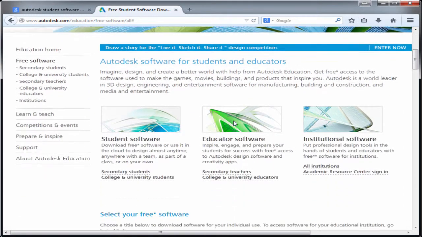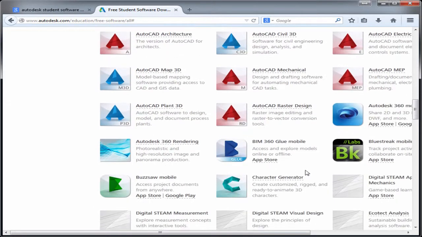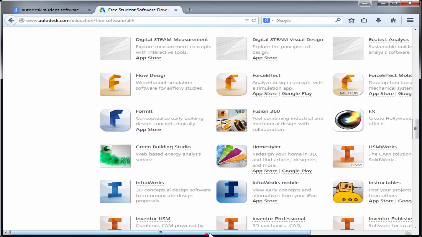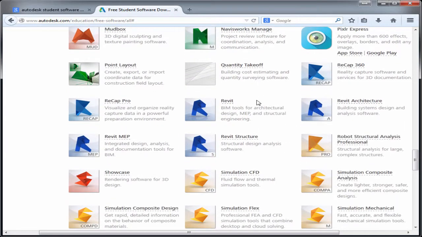From there you can scroll down and you'll see a list of all of the various applications from Autodesk that are available. And we want to scroll down until we find Revit. Now you'll notice under Revit there are 4 different options here. There's Revit, Revit Architecture, Revit MEP, and Revit Structure.